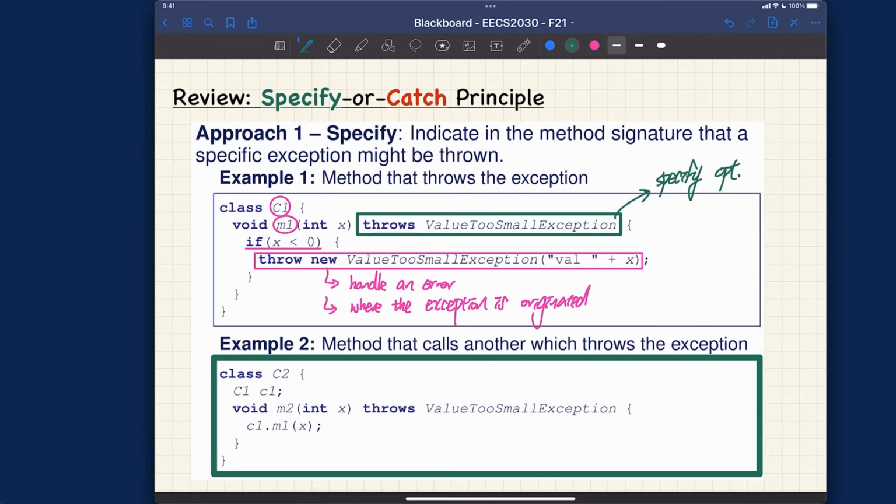Let's now talk about one level further. Let's talk about a caller of this particular method here. So we talk about C1.M1, and let's talk about its caller. Let's talk about another class, maybe called C2 over here. C2 declares some attributes of type C1, and then inside the method M2 over here, we are calling C1.M1. So this method call may or may not throw the value too small exception, which was declared over here.